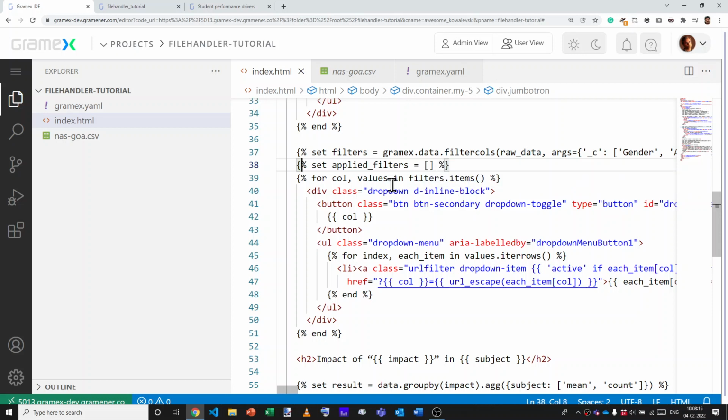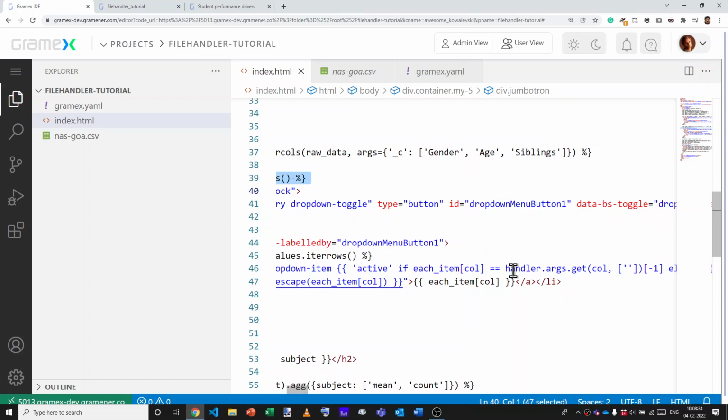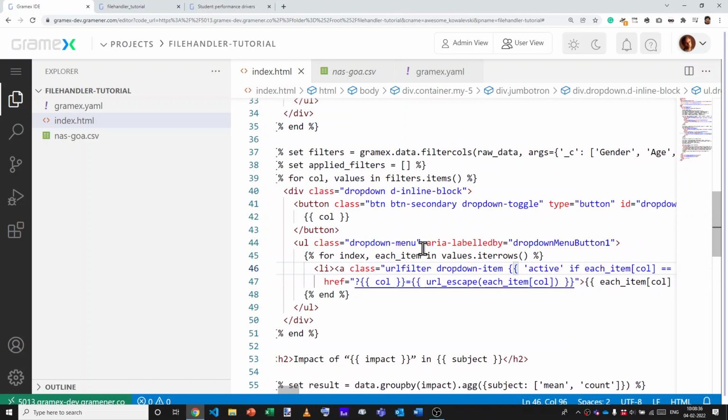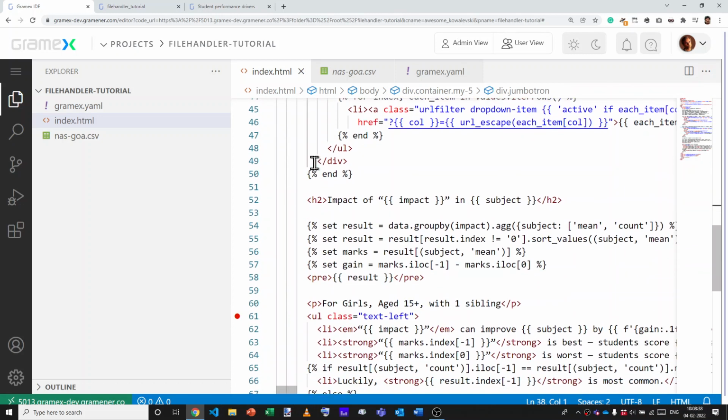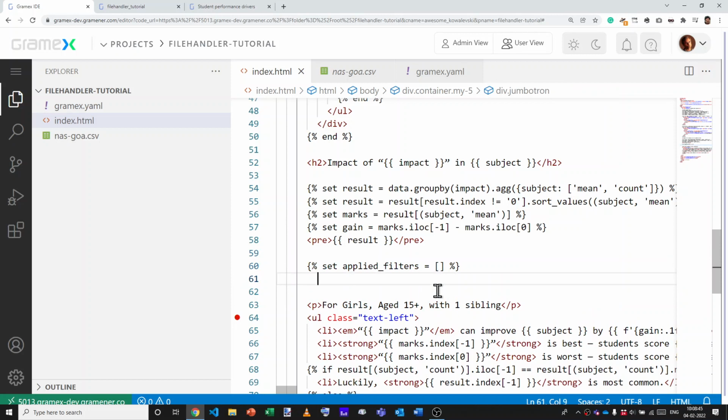And this is an array. If any of these filters are applied, then we will set this applied filter. As we loop through all of the filtered items, we will check if this particular filtered column is present in the URL query parameters. That is specifically in handler.args. And we don't necessarily have to do that here. We could even do that out here. Let's do that out here.